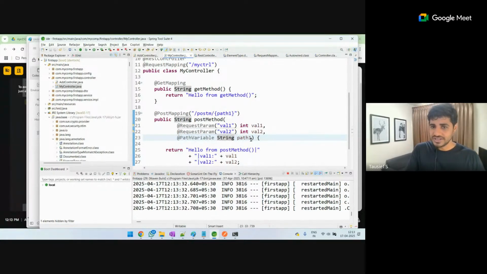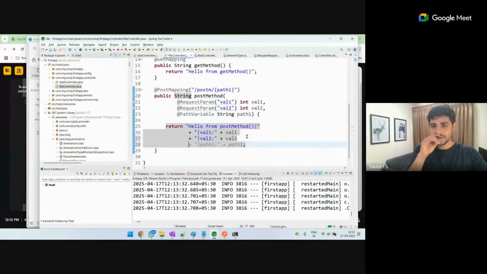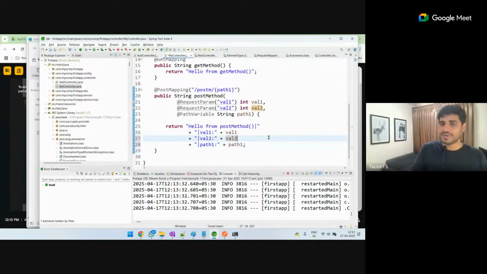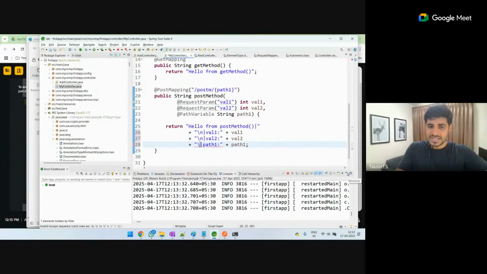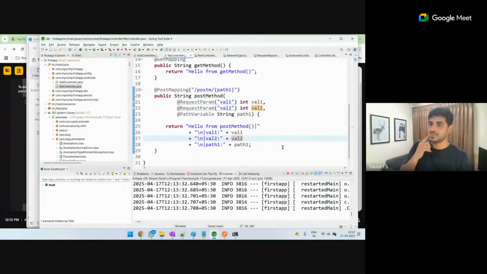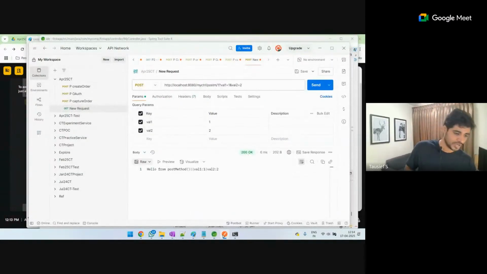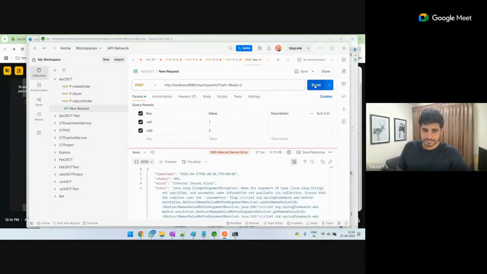Now we are trying to read this. We will simply return the path variable back in the response as well. Let's put in a \n new line character, and let's see whether path variable 1 is being read or not. No compilation problem, no startup problem. Going back here, trying to call it. Let's see what happens.